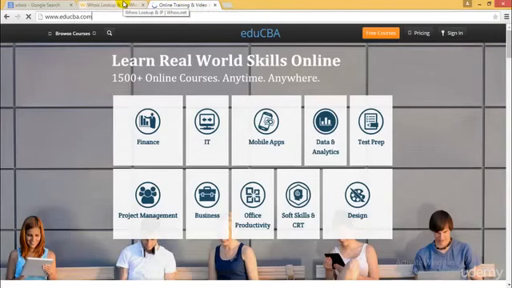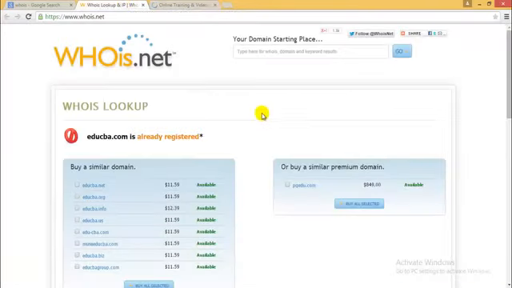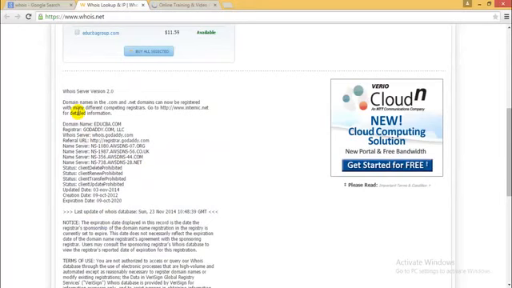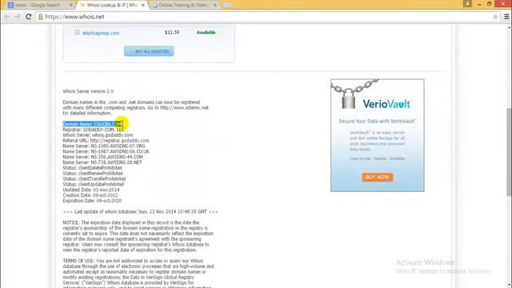Okay, as you can see, this is already registered, but you can go ahead and change specific things. You can get all the information. I can check over here that the name of my institution's website is EduCBA.